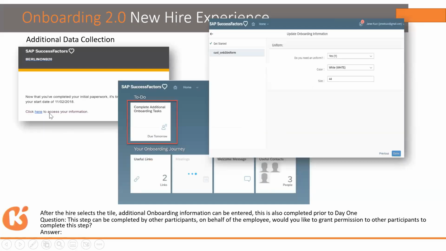Once the personal data collection step completes, an additional data collection tile will pop up. They click on it, and once the step is completed, the tile will be grayed out. It will not be available. It will be gone from the new hire portal. So they'll get a new tile, which is an upcoming process, the additional data collection step.